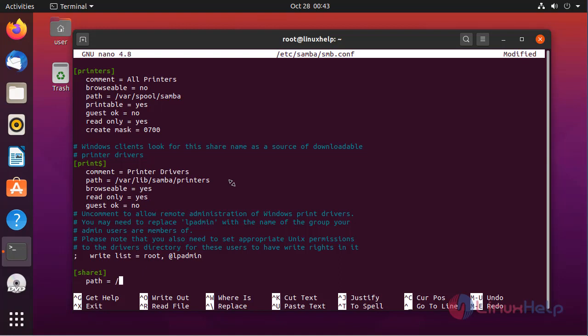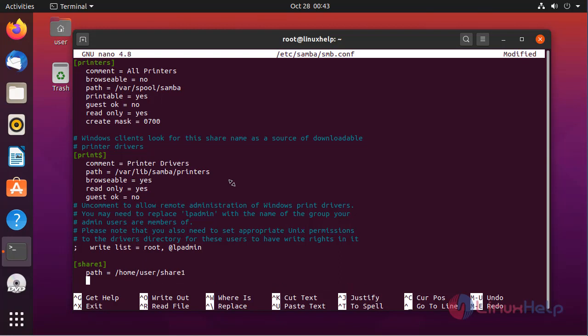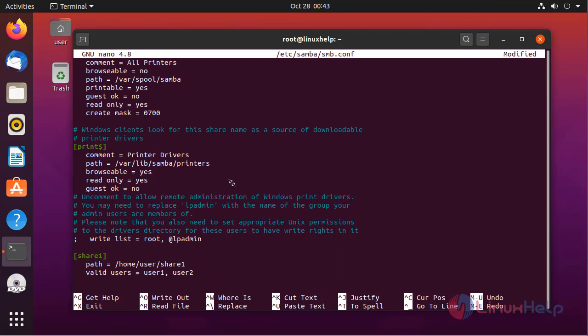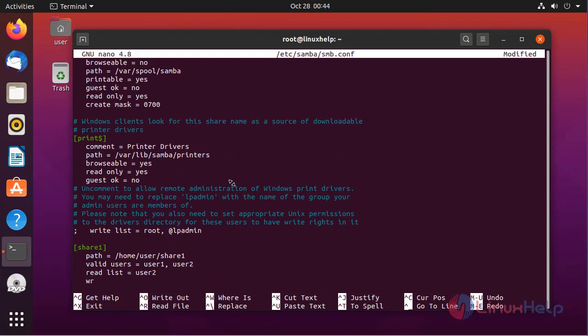Path equal to /home/user/share1. Valid users: user 1, user 2. Read list: user 2. Write list: user 1.